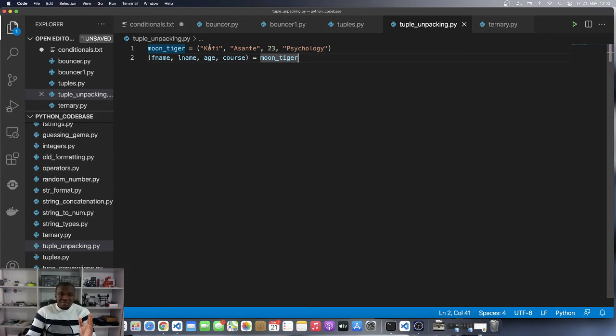So Kofi, which is the first name, will be stored in the F name variable. Remember that what is on the left is actually the tuple structure with names of variables in it, so they are actually variables that we can use afterwards. Kofi will get stored in F name, Asante will get stored in L name, 23 will get stored in age, and psychology will get stored in the course.